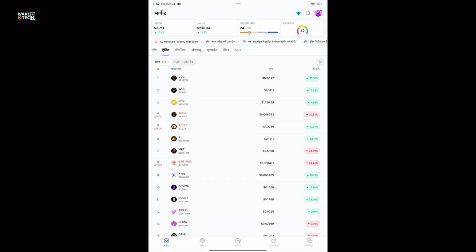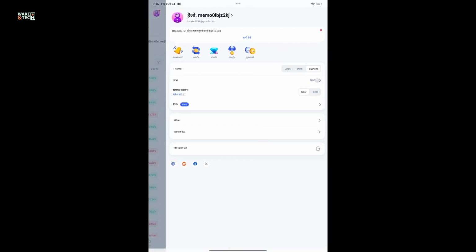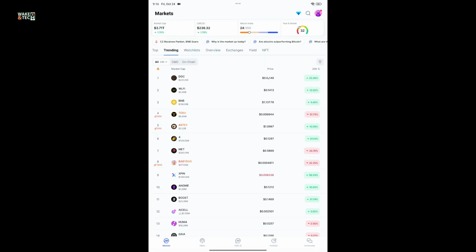After you make a selection, you can then go back, and then the app will automatically reload or refresh in the selected language. You can get back to the same menu and try out different language settings according to your preference whenever you want. And that's it. You've successfully changed the language in your CoinMarketCap application.